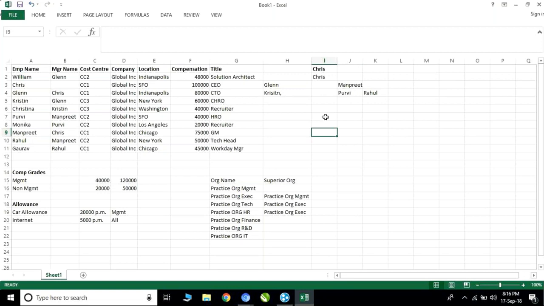So similarly, this is the main organization, that is practice org management. Now looking at this hierarchy, I'll finish it off. So let's say this is my superior org, right? That is practice org management, because there is no superior org for me. So for this particular organization, the name will be practice org management. Can you identify it, right?